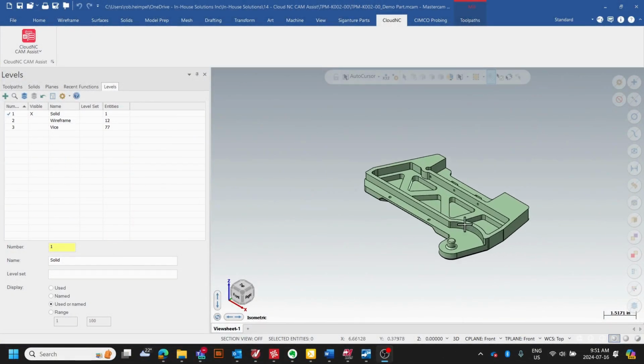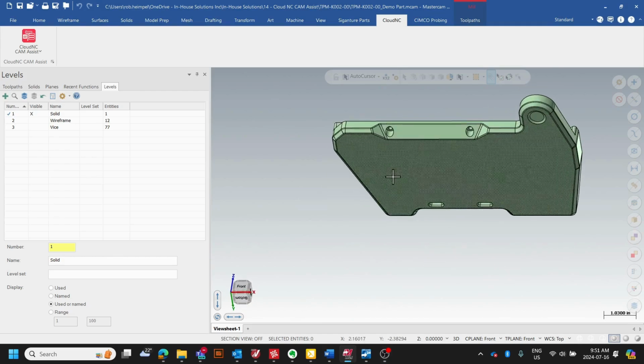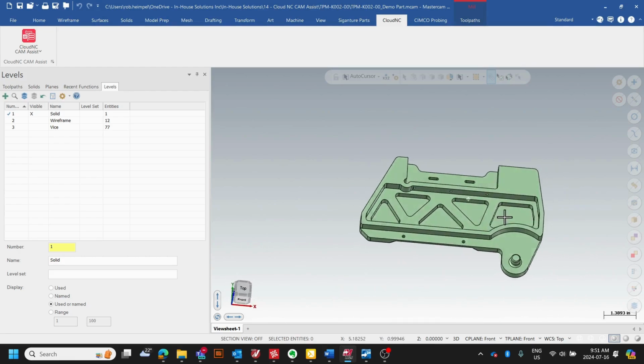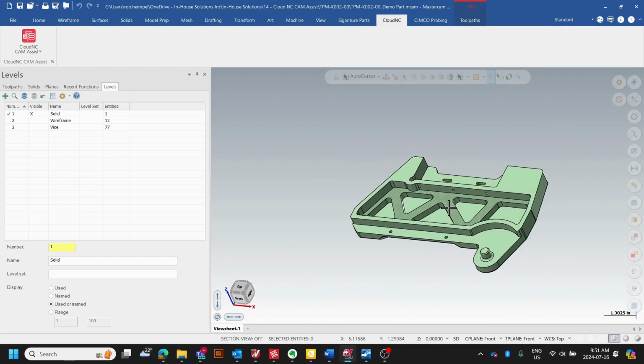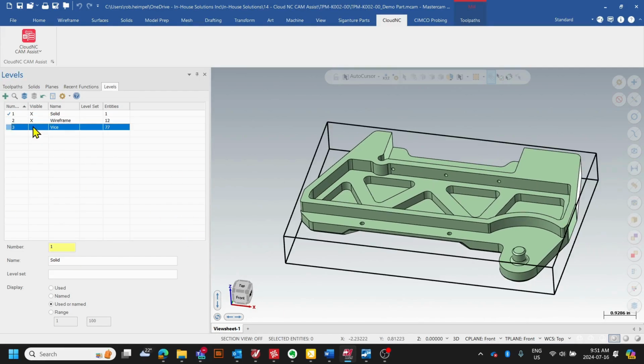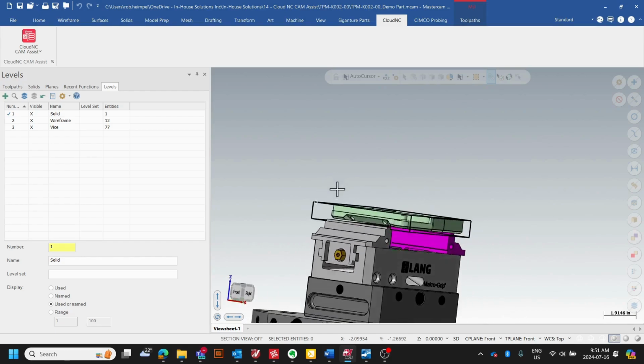So I have this part on my screen. We're going to program the upper side and the lower side. So Cam Assist does allow for either 3-axis or 3+2 methods. I'm just going to do the 3-axis for today. I have my vice set up, my stock all chosen in that.